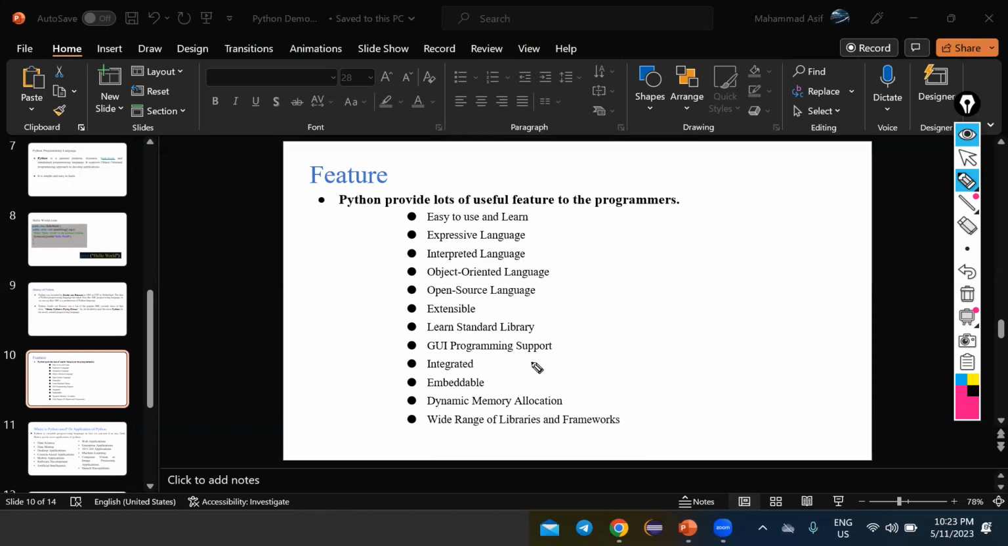The most important point is dynamic memory allocation. This means Python automatically allocates memory and we need not care about it. We can see it when we do the practicals, when we do the hands-on and go deep into the Python course, and we will understand all this. Also, it has a wide range of library and framework support.